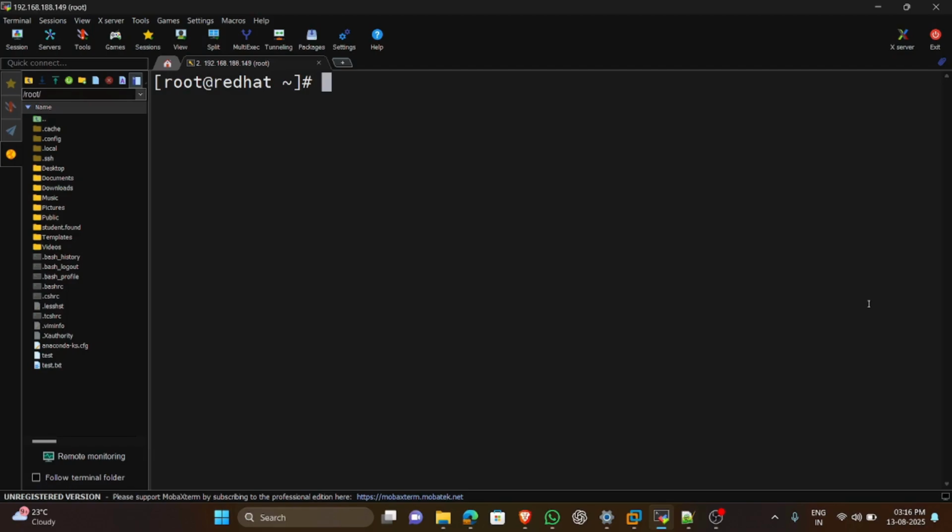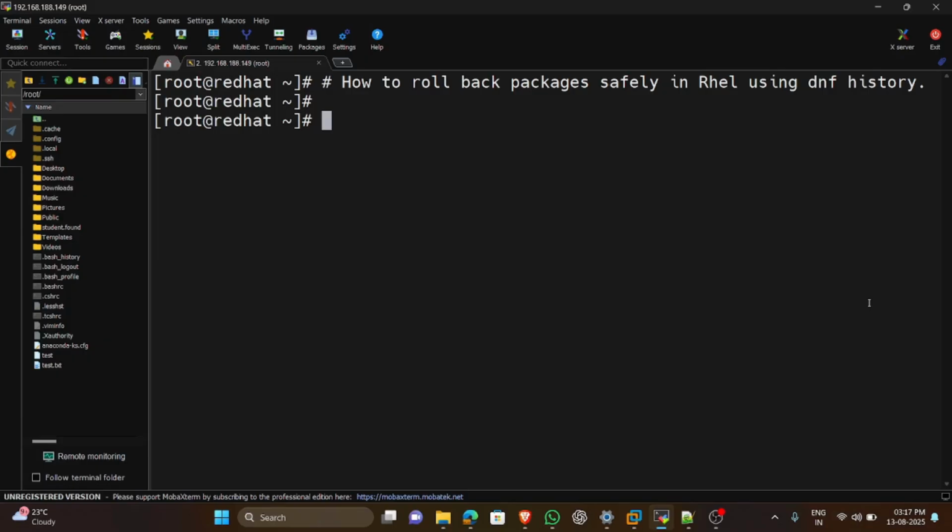So today we will learn how to roll back a package safely in RHEL using the DNF history. This is very useful when an update breaks something or you accidentally remove the wrong package.